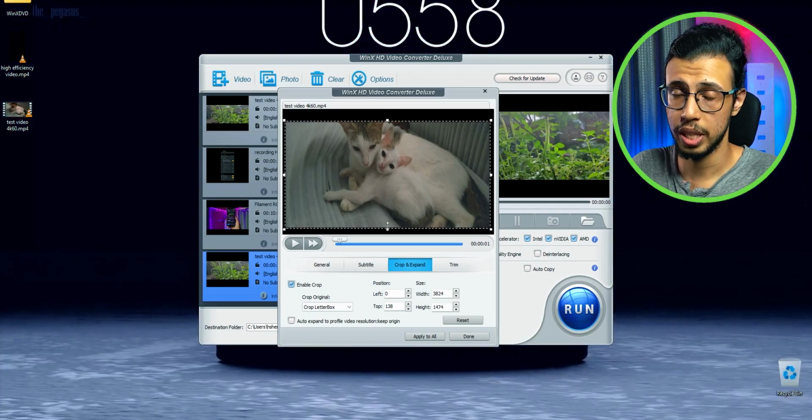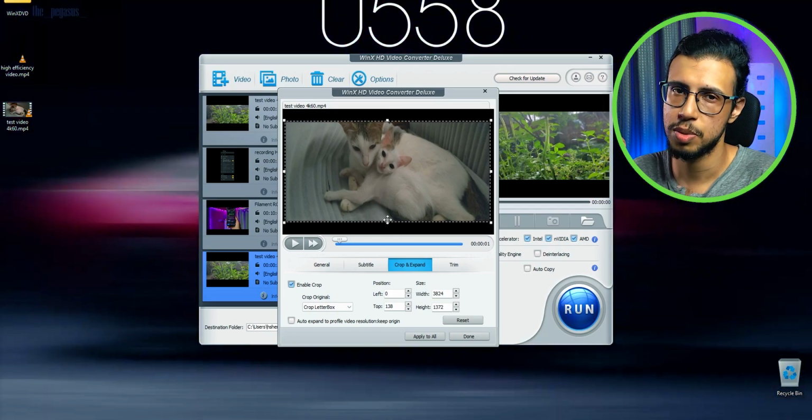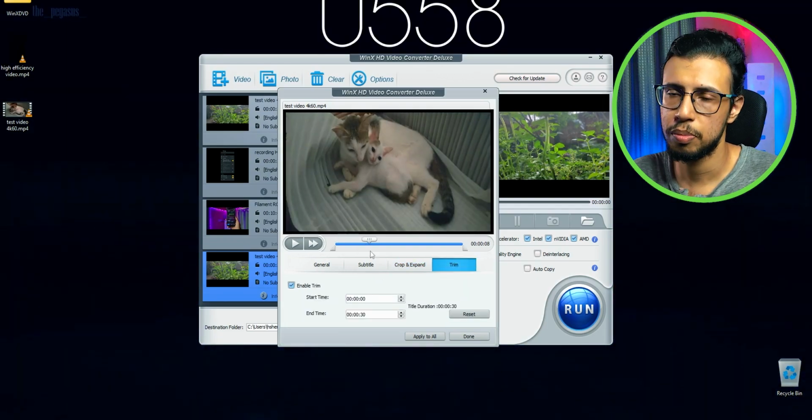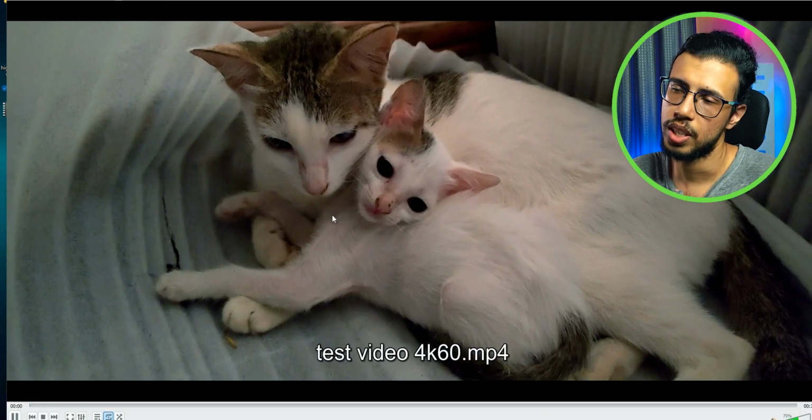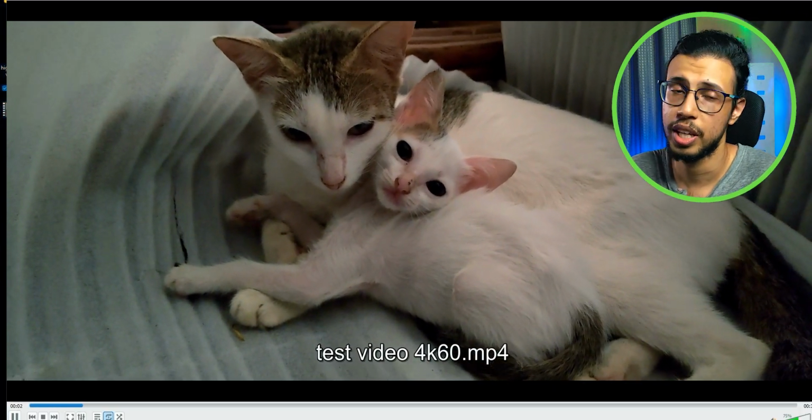So you can crop the video then and there. If you want a specific aspect ratio, you can do that. You can trim the video segment to a shorter length if you wish. And that's it, you can export. See, all the changes that you've made without any quality loss.